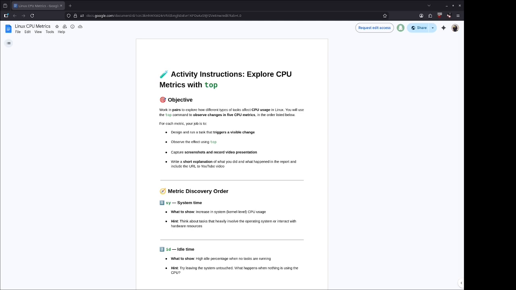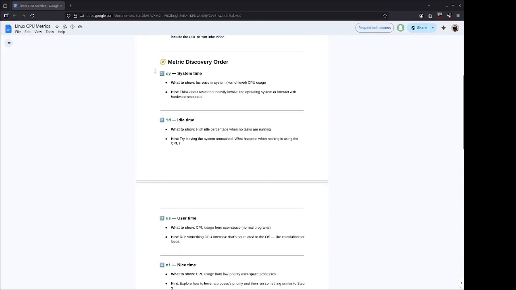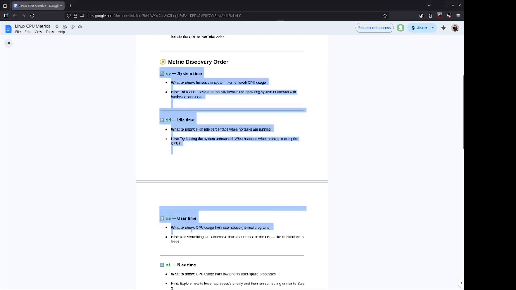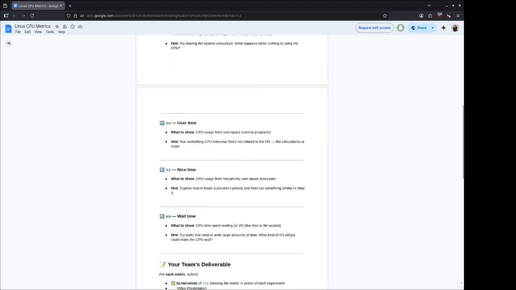We are from Team 8 and today we are going to explore the CPU metrics using the top command in Linux. We will run 5 tasks to see how they affect the CPU. I'm going to test 3 tasks: the system time, the idle time, and the third one is the user time. For number 4 and number 5, I will let my friend explain.